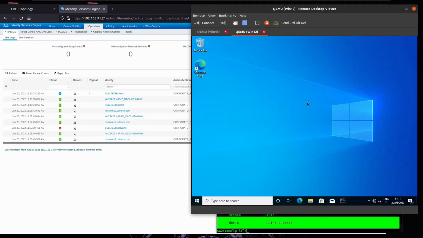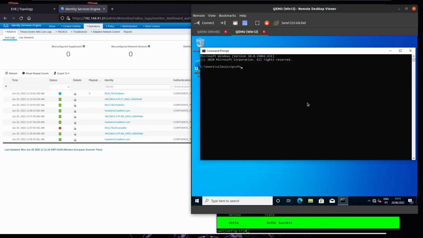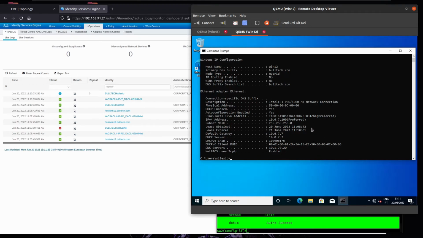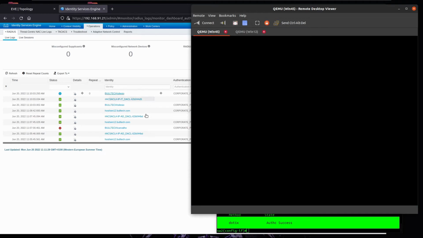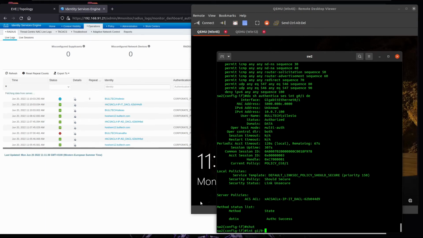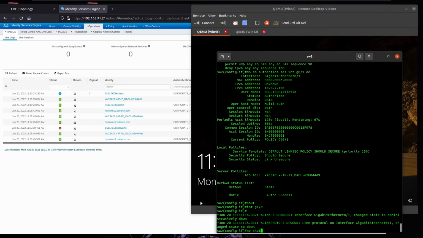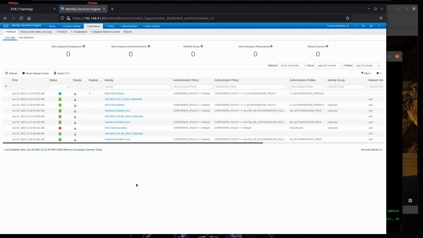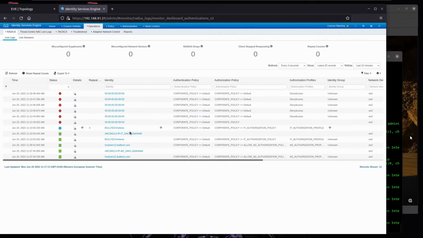So we can check the IP. And we're good to go. So now let's go to PC45. And let me shut this interface for a minute. Go to 10 and let's bring the interface up. You can see that the PC is being denied access because its identity group is unknown.